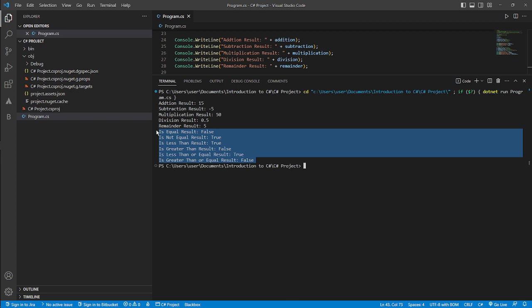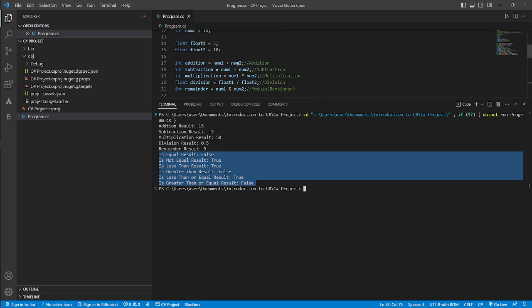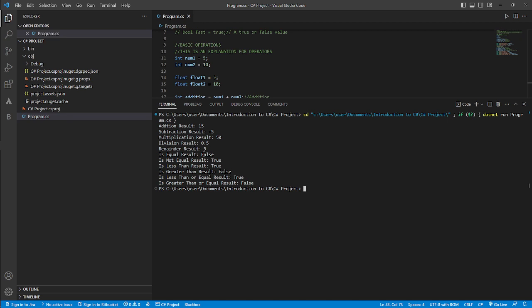Let's check the comparisons. So 5 and 10, are they equal? No, they are not. Okay, so they are not equal, so that's false. So it gave us the correct result. So are they not equal? True, meaning they are not equal, so it will give us a true result.